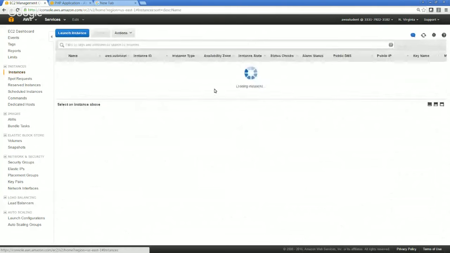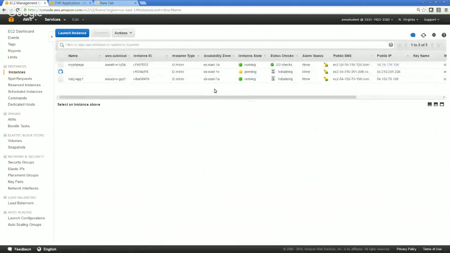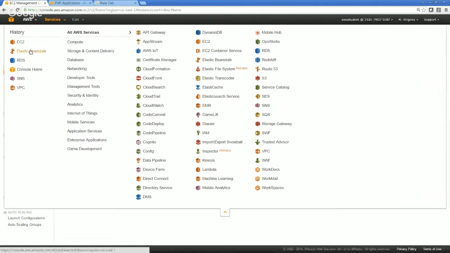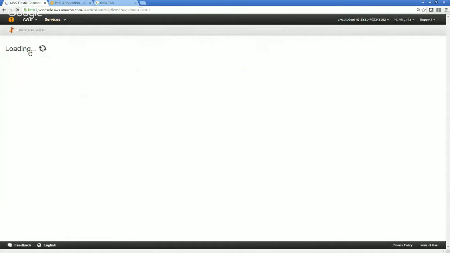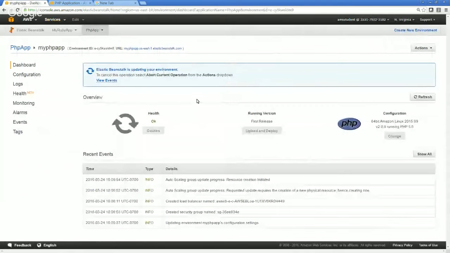But you got the idea that what we did during our auto scaling intro lab, Elastic Beanstalk is taking care of that automatically. We don't have to create any auto scaling group or any launch configuration or any scaling policy, though you will be able to make changes if you desire so. So as you can see, my PHP app is up and running. Everything looks good. So auto scaling group update progress, resource creation initiated.